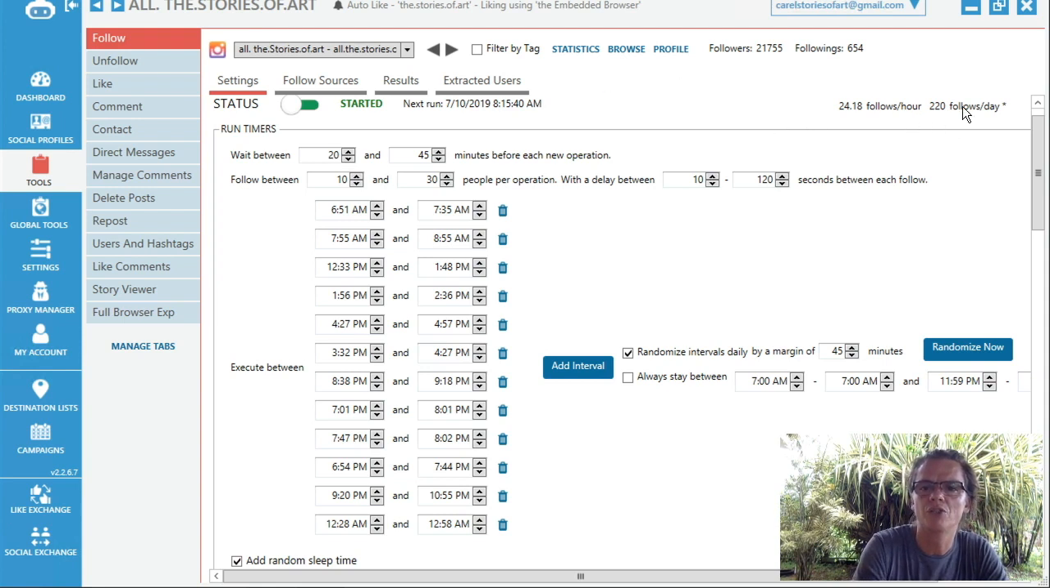What you want to see here is 220. You could even go a little bit further and maybe put it on, let's say, 55, and let's see what happens. It's 200. Maybe let's wait an hour. That is actually perfect. That will still be 200 an hour. That is great. And I follow between 10 and 30 people, with a delay of between 10 and 120 minutes.